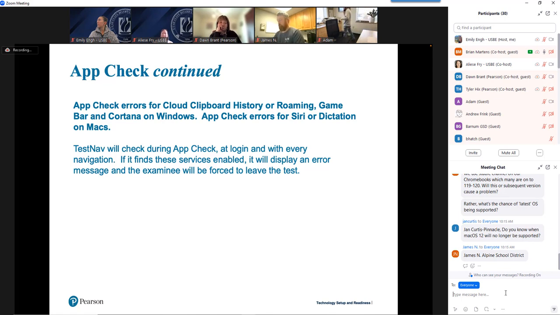It also checks when the student logs into the test and every single time that they navigate within the test to see if any of these are turned on. And if it finds that service is enabled, it will actually display an error message and the student will be forced to leave the test because these are all potential security-related issues. So just be aware on your devices, Mac, Windows, that you want to have those disabled or turned off. And again, if you can create a generic user for testing only, that will help you streamline your ability to disable certain things so they don't interfere with online testing.